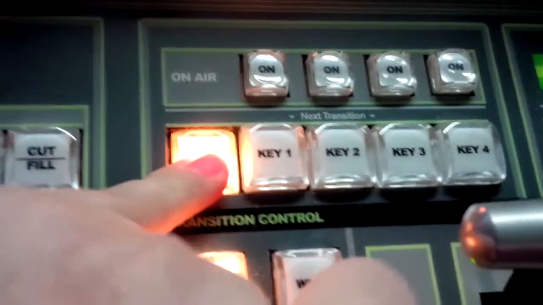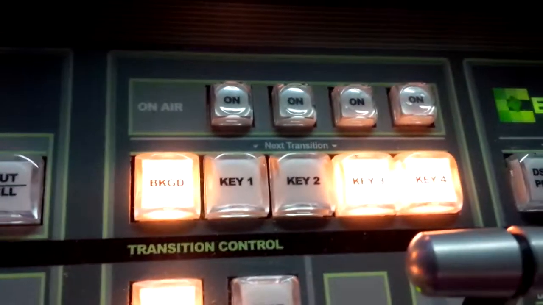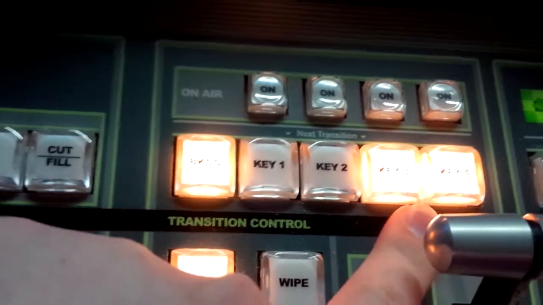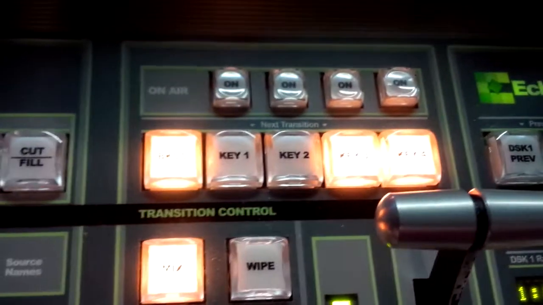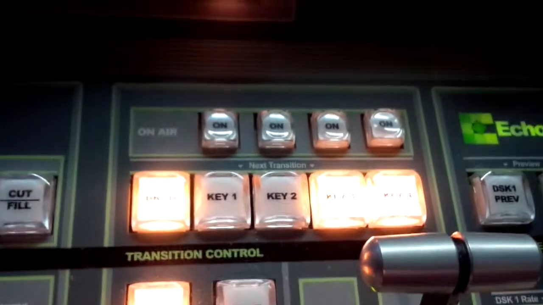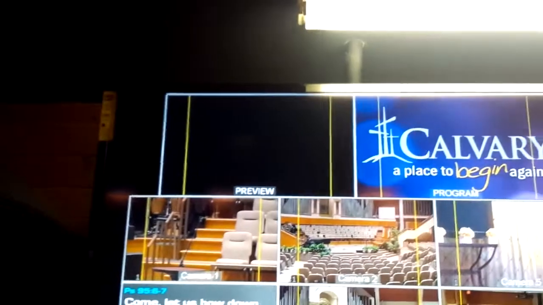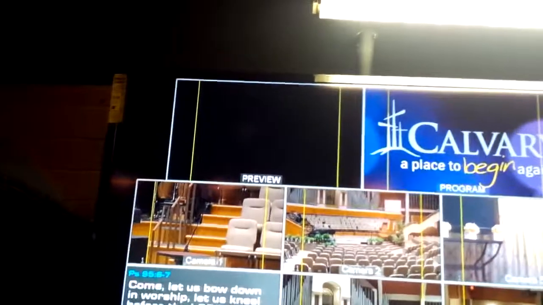So I want to hold down background, key 3, and key 4, so they should all illuminate. And that means that these are all in the preview bus now. If I were to hit take or auto, those would go live at this moment. So right now we've just got them queued up and ready to go. And you'll see on your preview we went black because we have not assigned those keys yet. So we'll do that next.